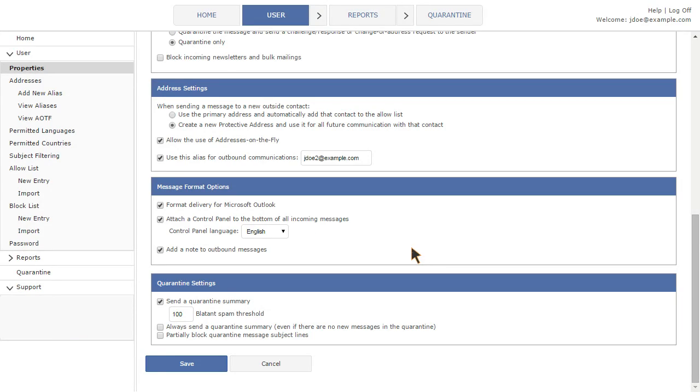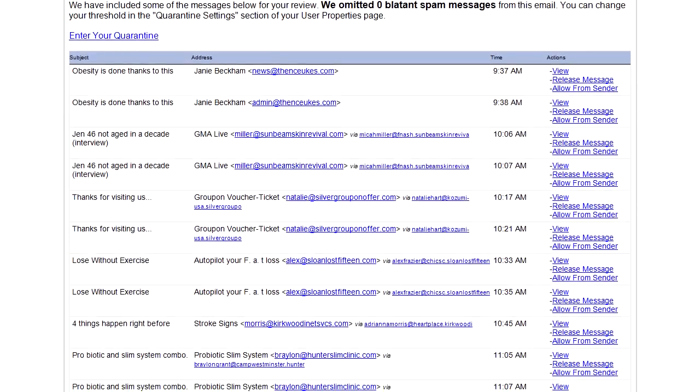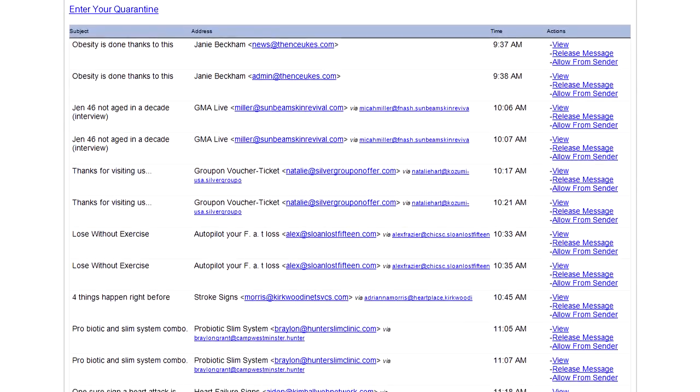Under the quarantine settings, the Send a Quarantine Summary option will send you a summary of the questionable messages that have been filtered, at which point you can release messages that aren't spam. You can set this for daily or a couple times a day, whatever you like.